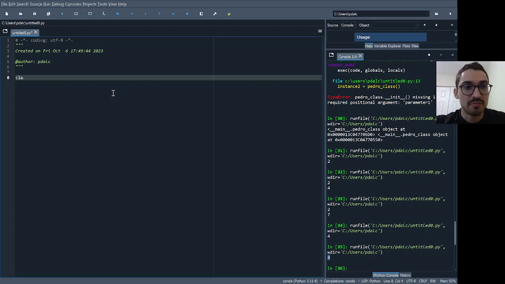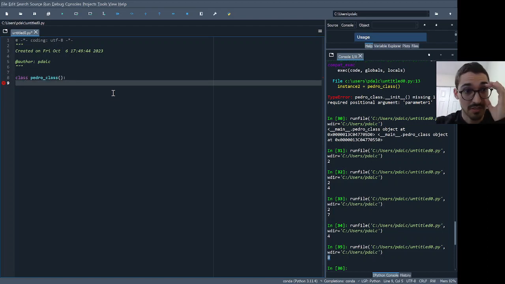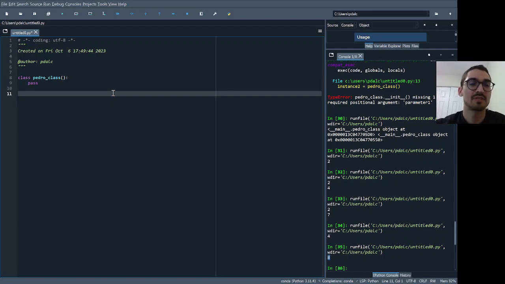Okay, so the simplest way to define a class is by typing class, then the name of the class, open close parentheses, the two points, which I don't remember the name anymore, and anything inside. Okay, this is a class.